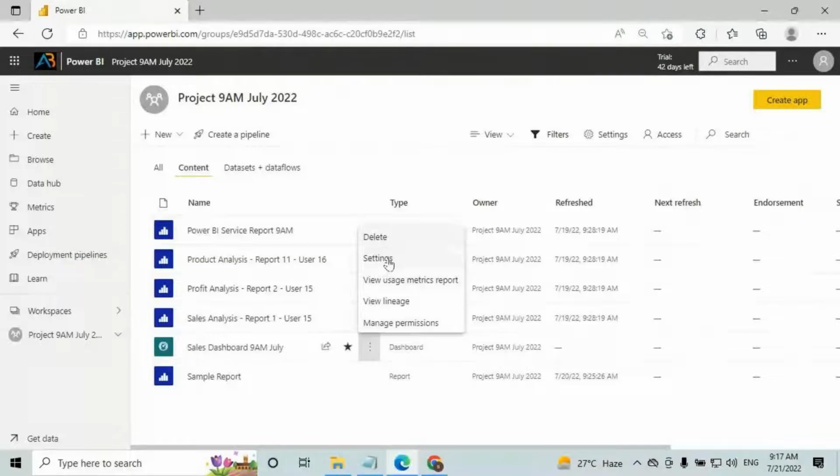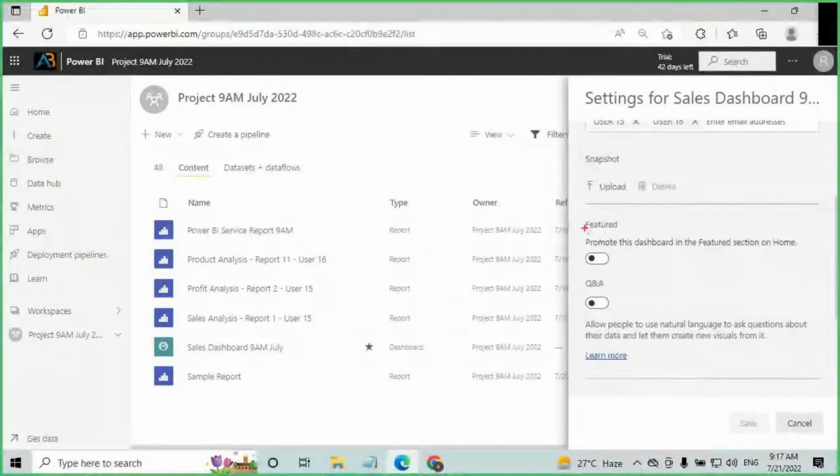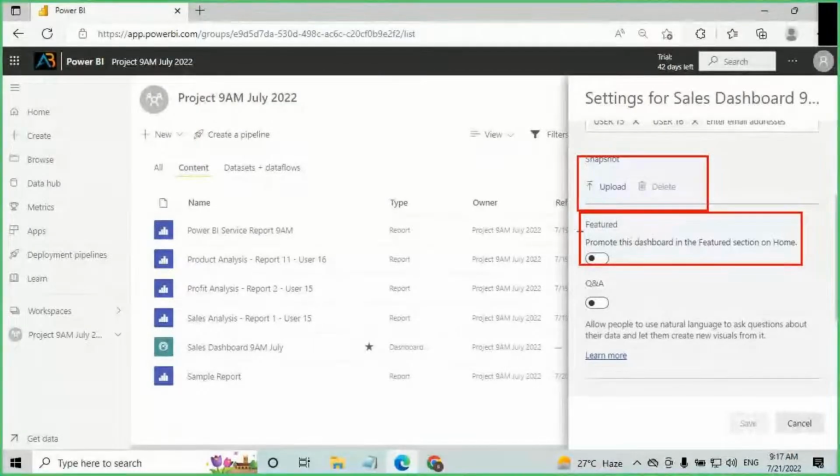These are the different settings you have. One more setting you have is featured, guys. Featured and snapshot are related to each other. In the featured, currently it is off. So when you turn this on, it promotes this dashboard in the featured section on home.